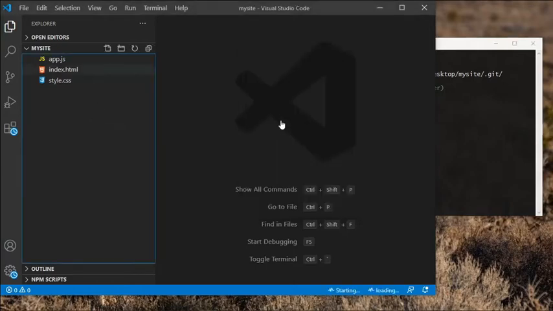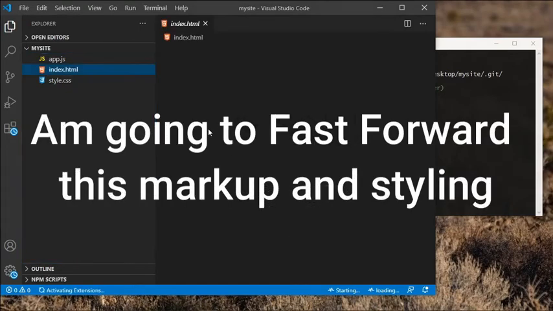Right now let us go in our HTML index.html file.